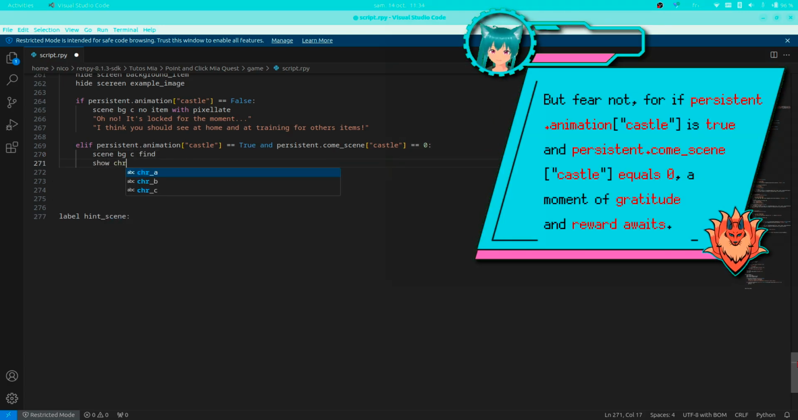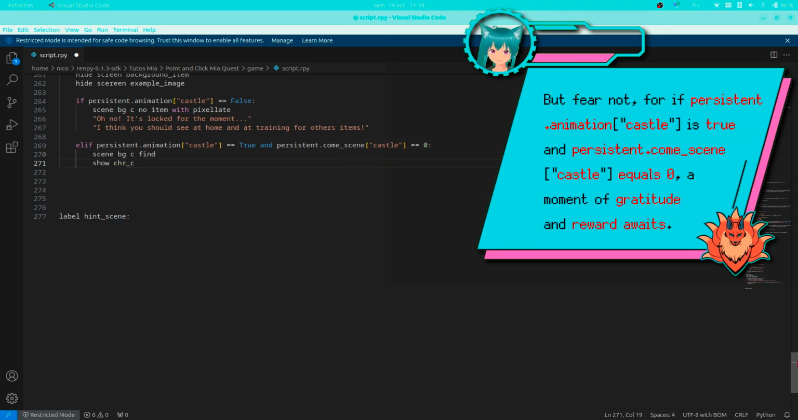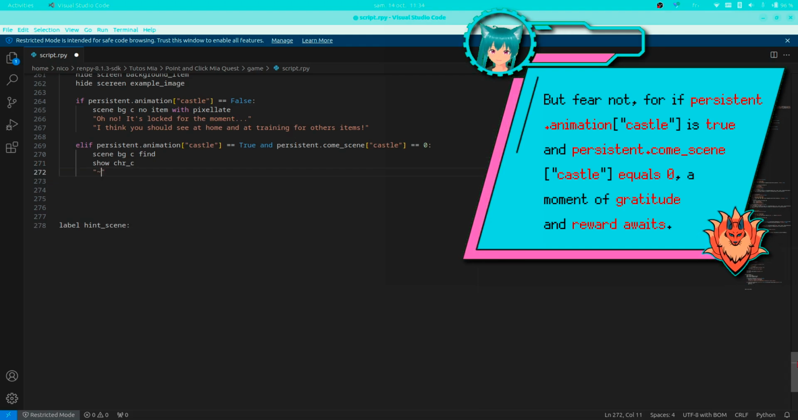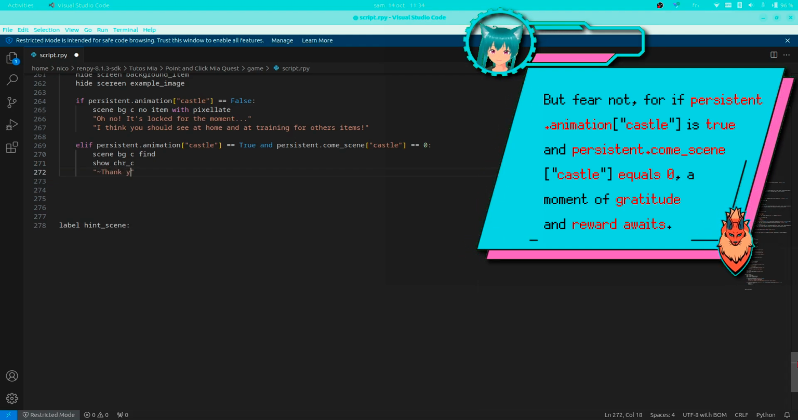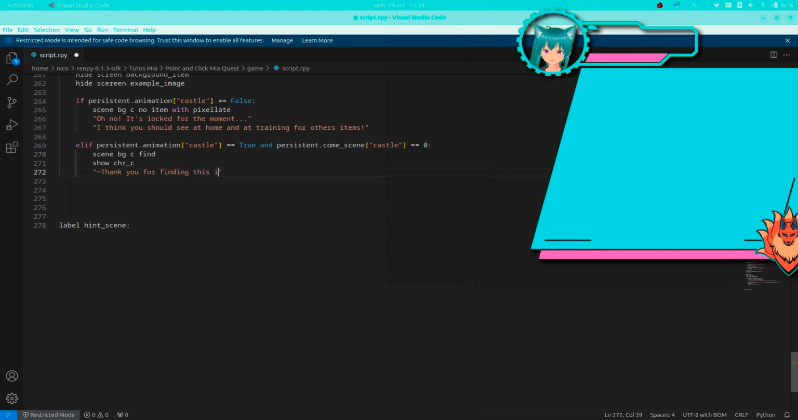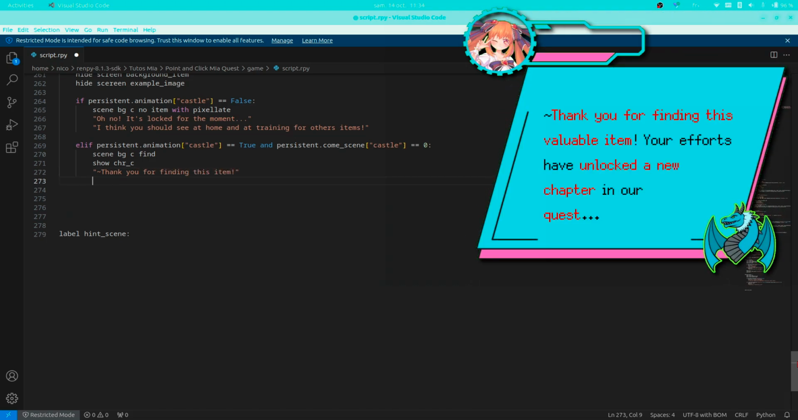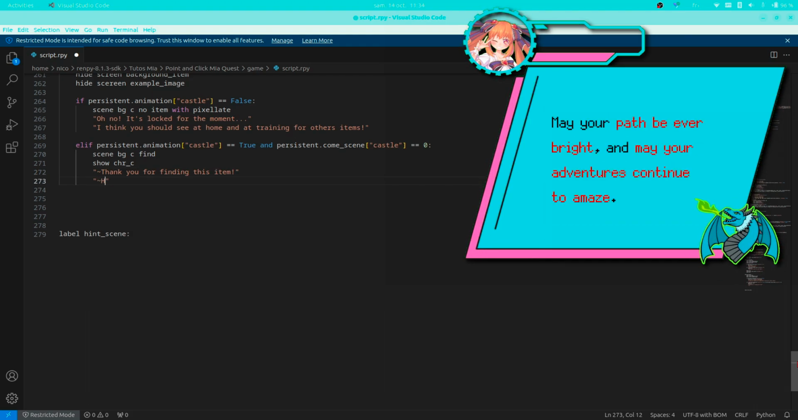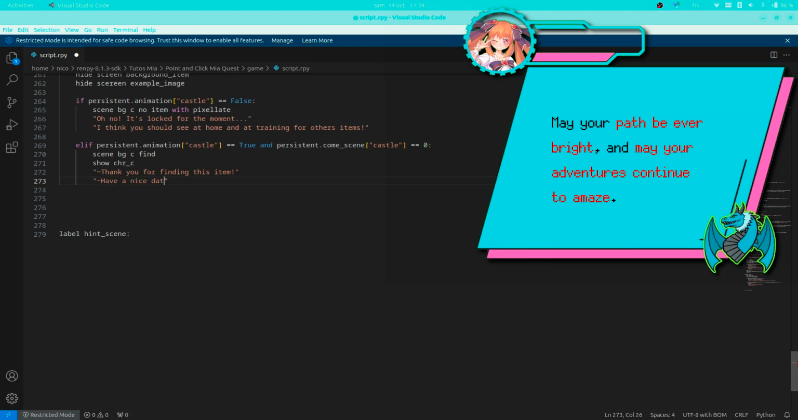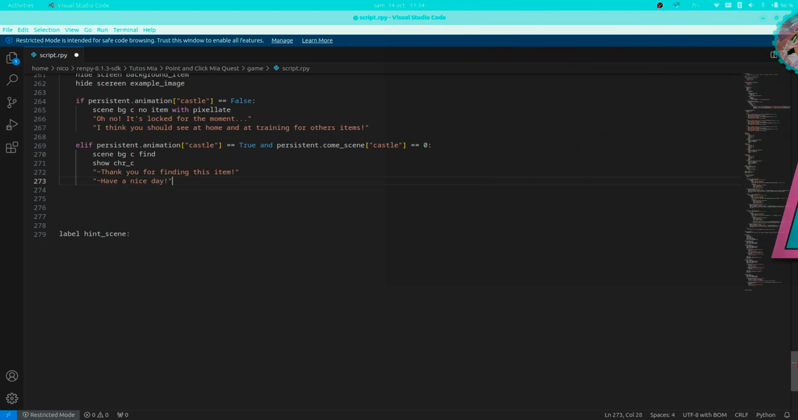But fear not, for if persistent.animation castle is true and persistent.com_scene castle equals 0, a moment of gratitude and reward awaits. Thank you for finding this valuable item. Your efforts have unlocked a new chapter in our quest. May your path be ever bright, and may your adventures continue to amaze.